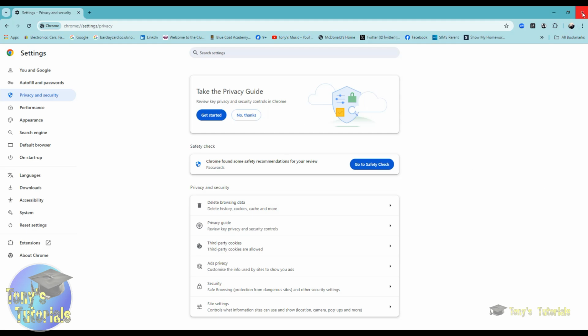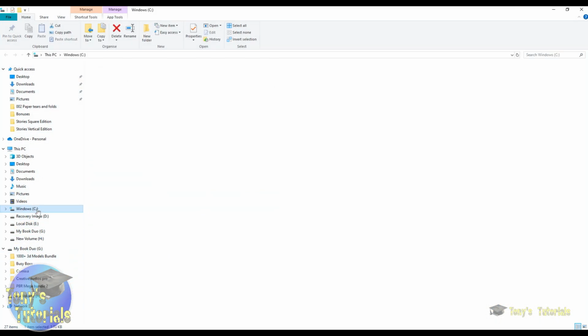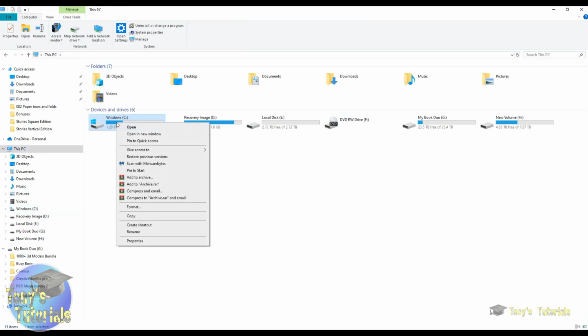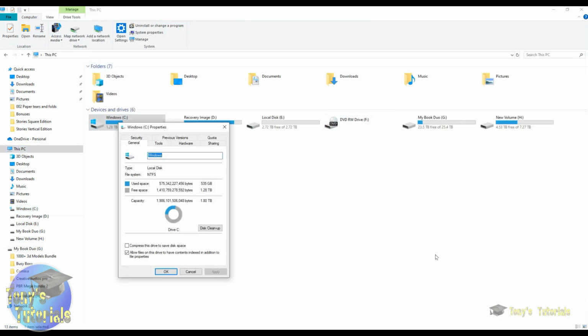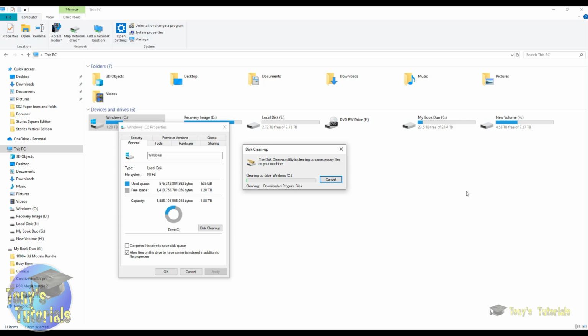Right, as well as that, you need to go to your hard drive of your computer, which is, for me, the C drive, like that. And then what you need to do is you click on properties there, disk cleanup. So you just click disk cleanup, and it should clean up system files as well. You can do that if you wish, but just press OK. Are you sure you want to delete these files? And you just click yes, and it'll automatically do a cache cleanup on your hard drive, right, like that.